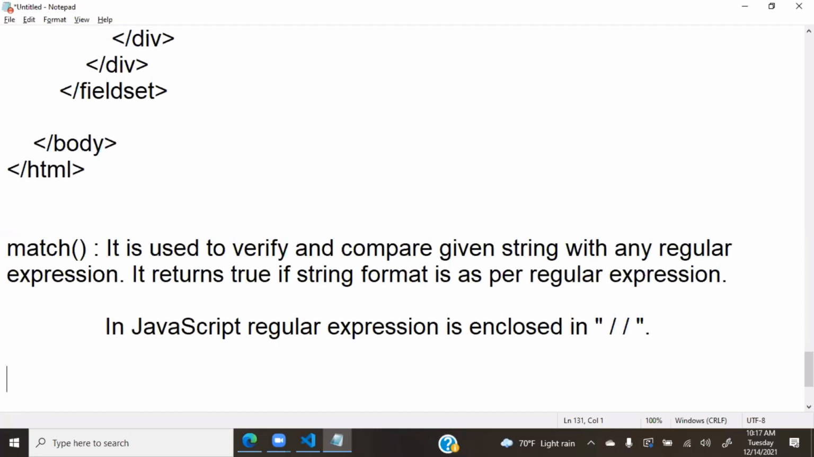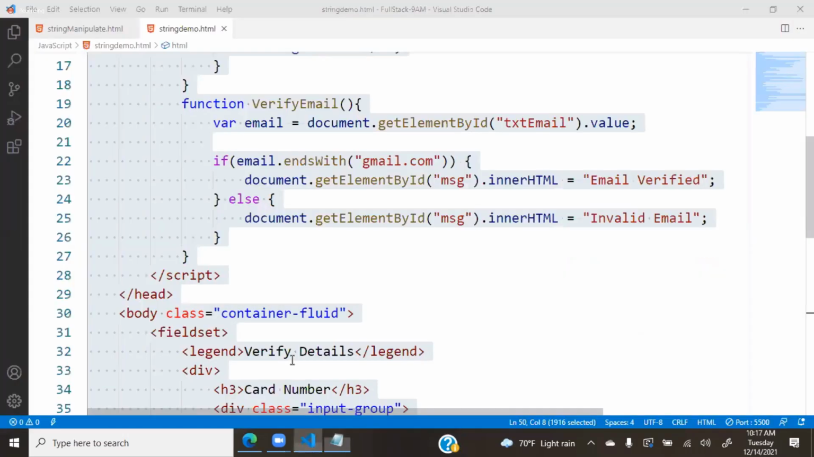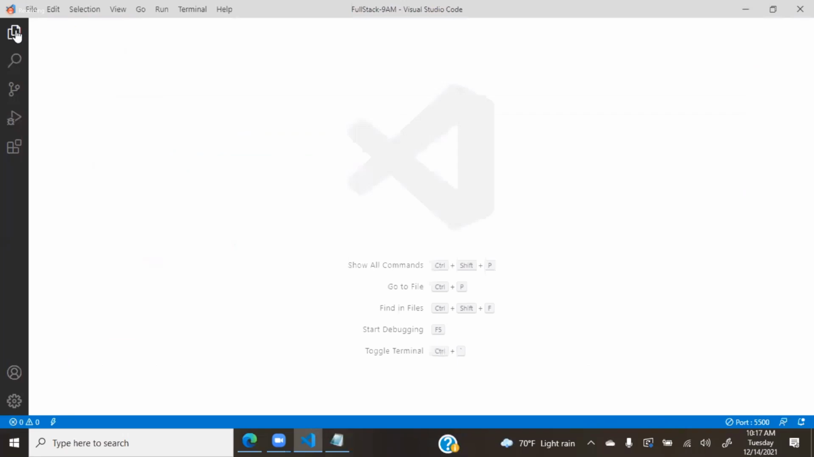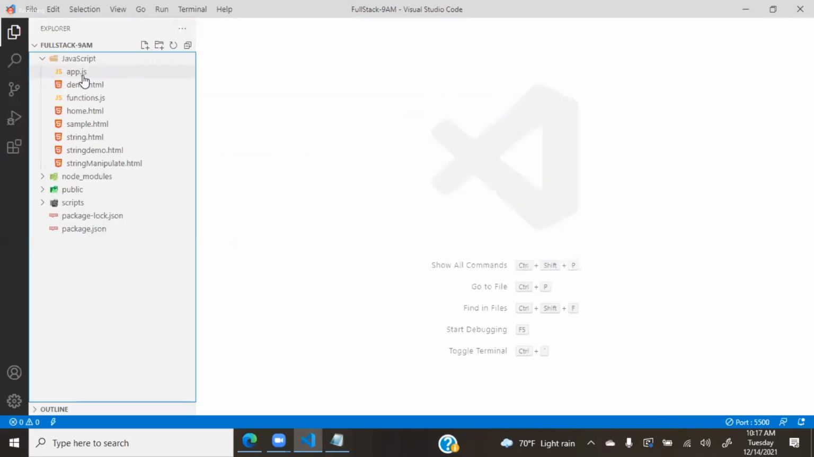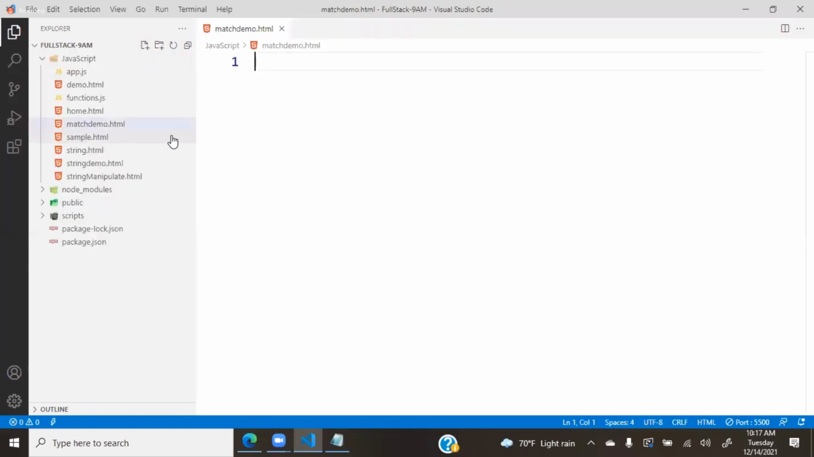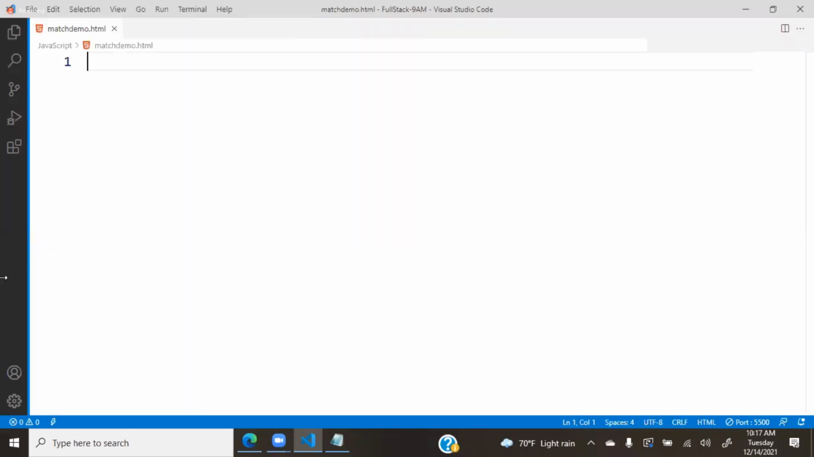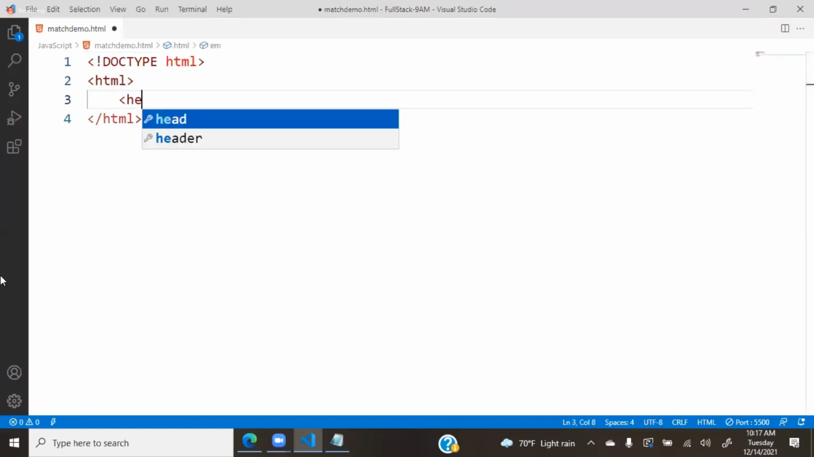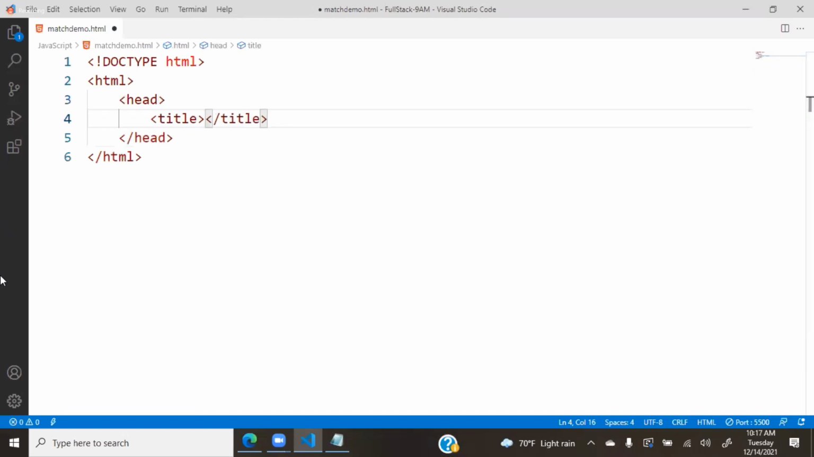Right. So for example, how do we handle that? How do we work with it? A simple example here we will see. Let's add another file here, so match demo.html, and doc type HTML, head, and title is so match demo.